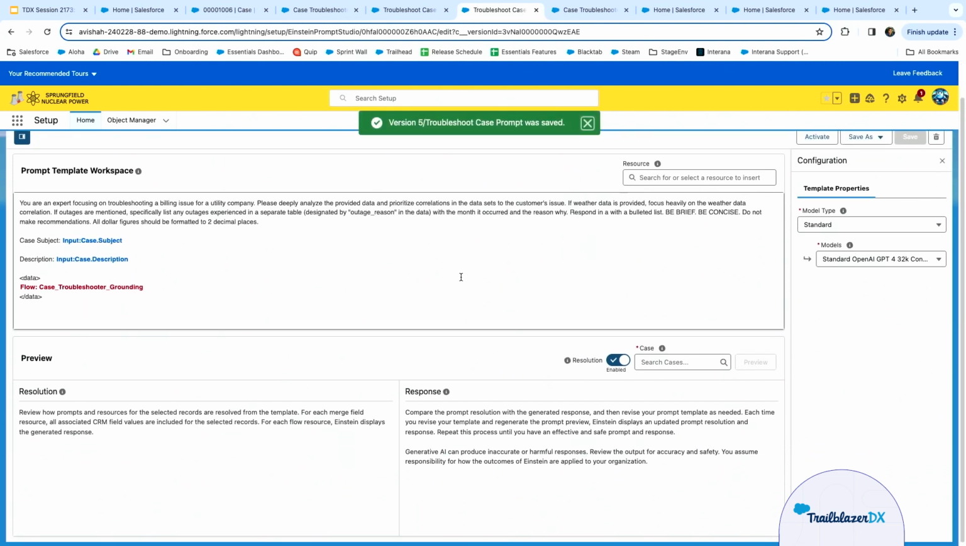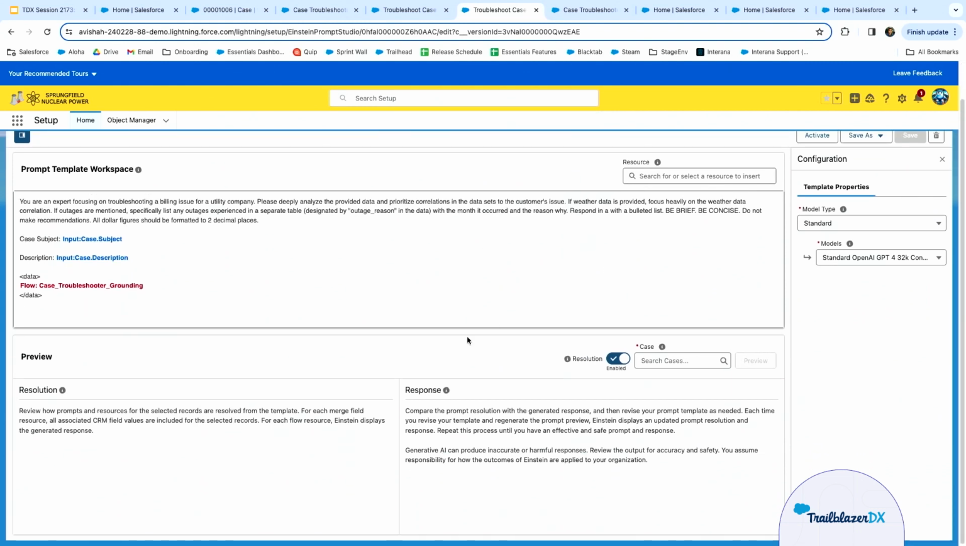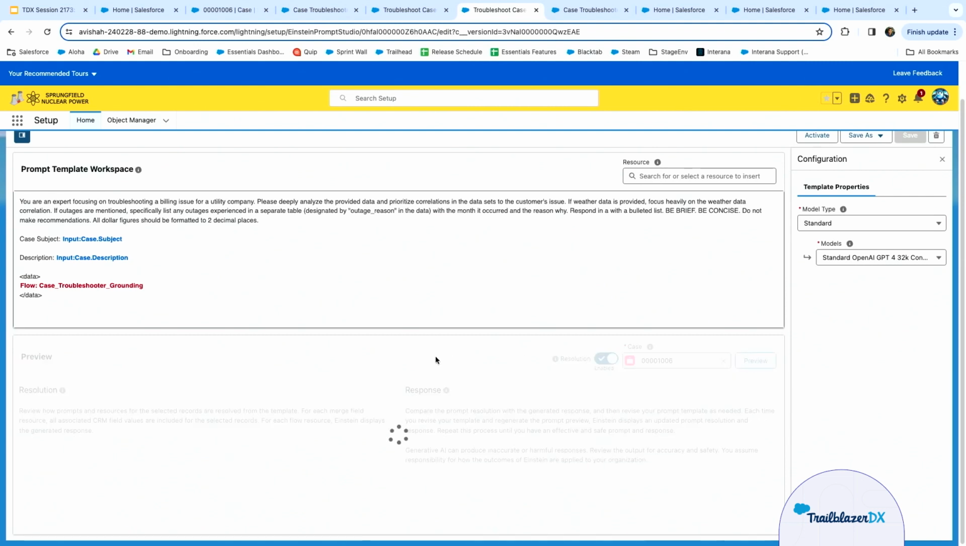And then inside of the prompt builder, I can now preview this, so I can make sure that it's working exactly how I want. So let me pull up the case. There's the case. And now let's see what this prompt template actually does when it gets sent to the LLM, pulling the relevant data from the flow that I just showed you. And now let's see how the LLM outputs it.